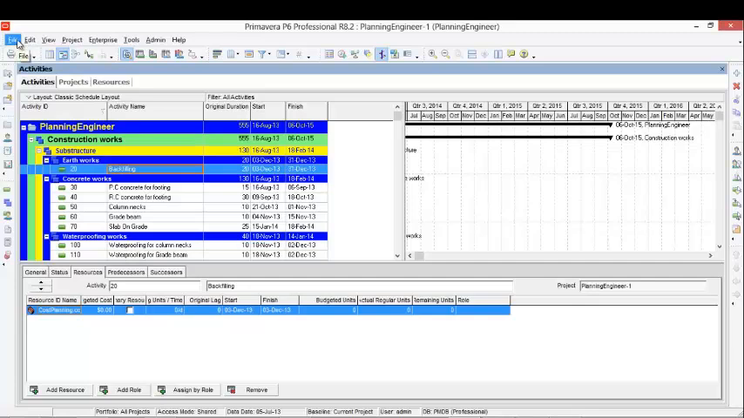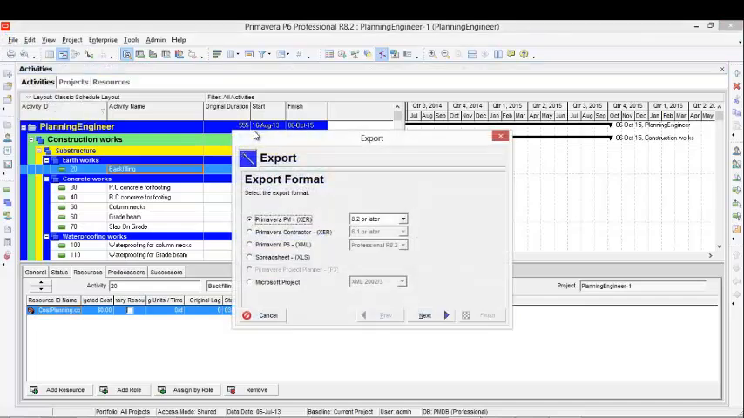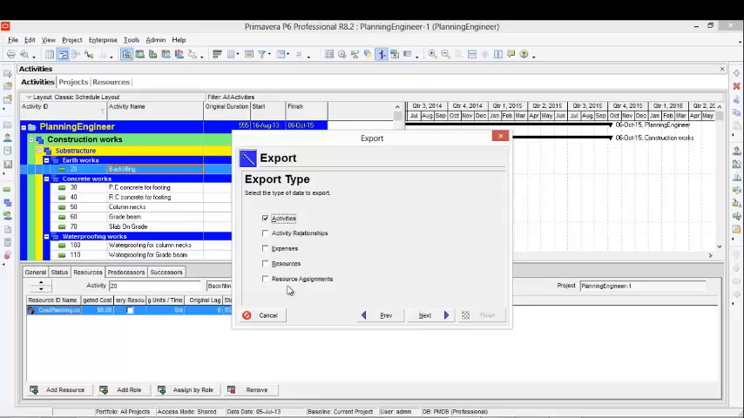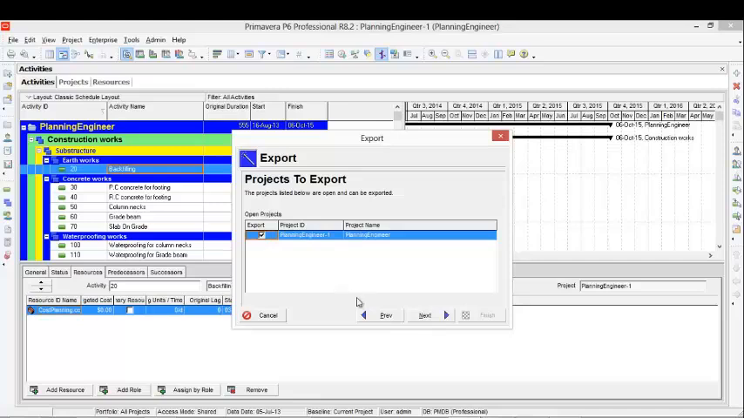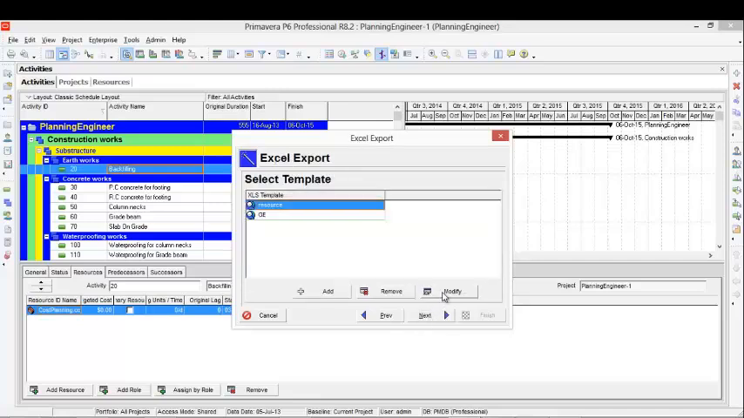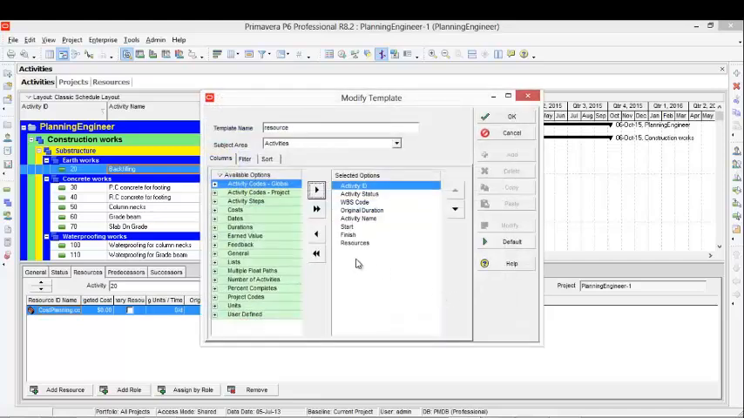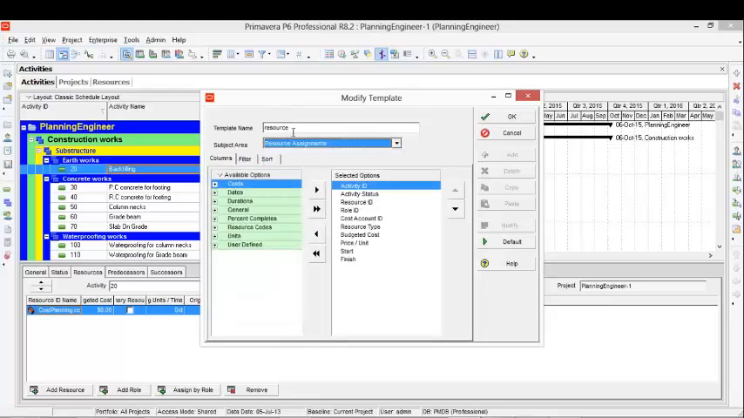The second step now is to export this schedule to the Excel in order to add the price for each activity. So from file, I will export spreadsheet, then I will select activities and resource assignment. I will check my project, then I'm going to modify the layout.